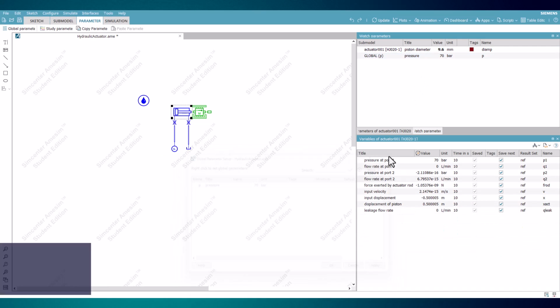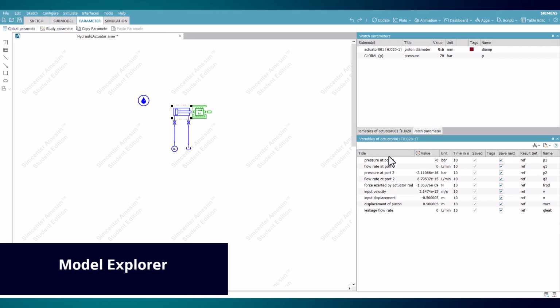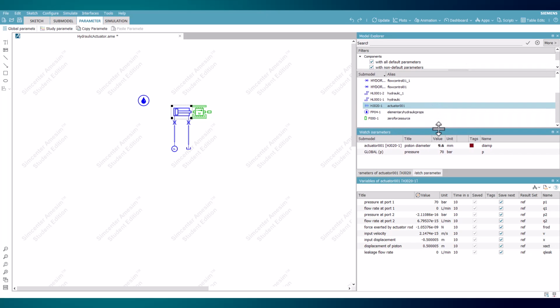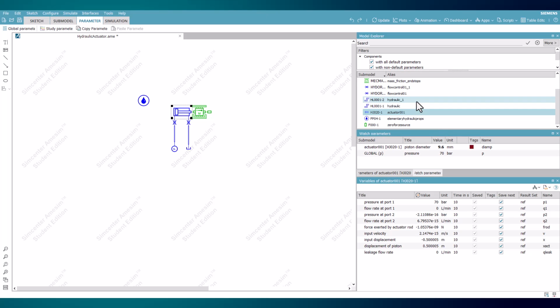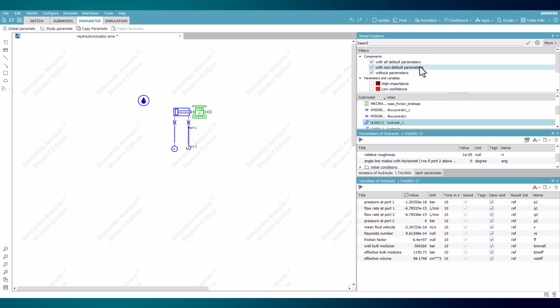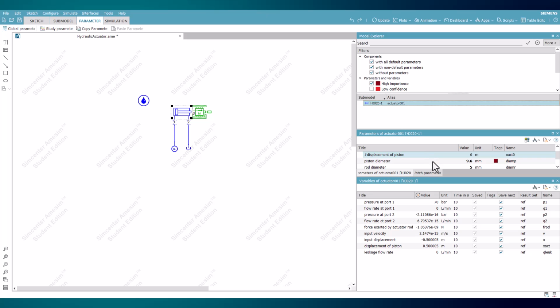Another feature to easily navigate through components is the Model Explorer, which can be made available through the same path or by pressing Ctrl-Shift-E. Within the window, each submodel is listed to easily open the parameter and variables window for each. Filters above the list help the user navigate through components and their parameters. For example, selecting the high importance variable filters everything out besides the actuator component, which contains the parameter for the piston diameter with the same tag.